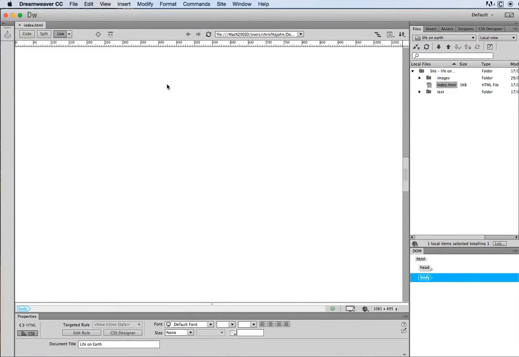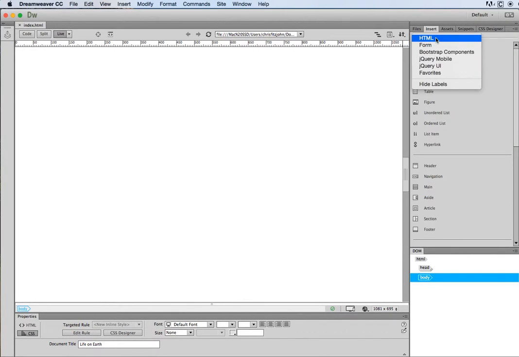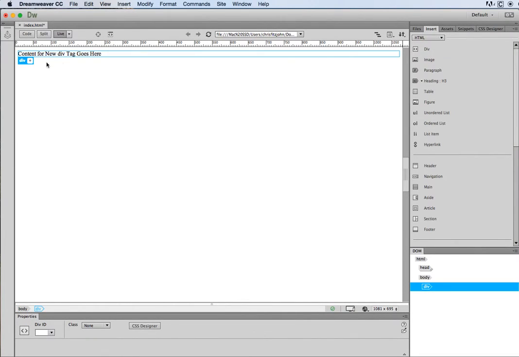So back here in Dreamweaver, I need to go to the Insert tab up here and make sure that I'm working here on HTML. And then I can insert one of my divs. So that's what I'm going to do, is just click. It says content for new div tag goes here. So what I'm going to do is I need to assign each of these divs an ID. So divs are like containers on the page, so they're like boxes, and it's those boxes that you place your content into, like your text and your images and your videos, that kind of thing.